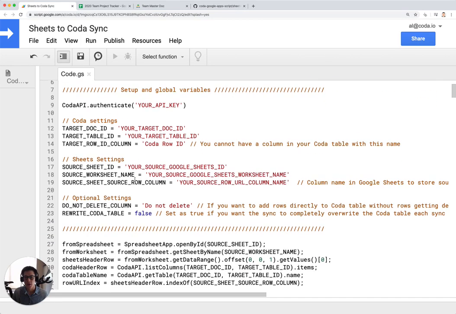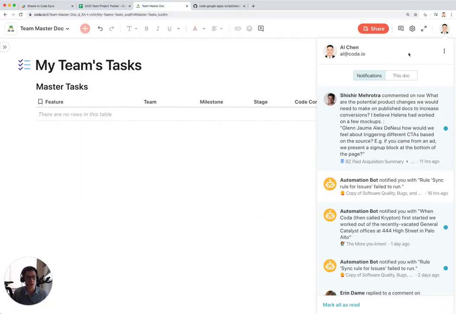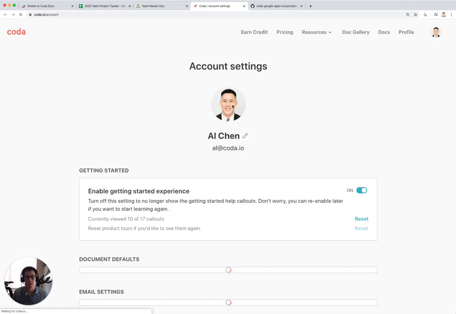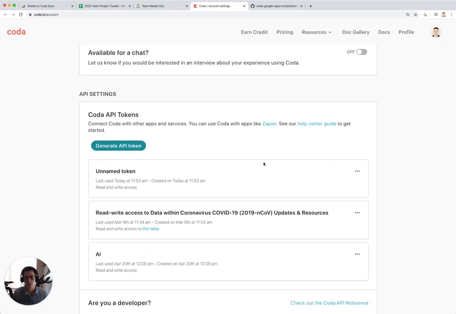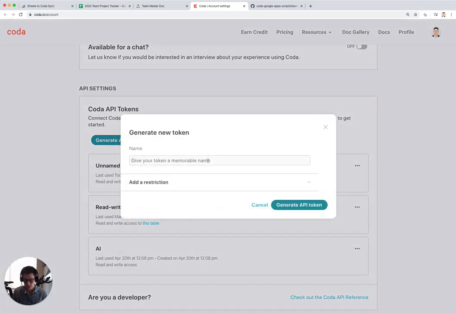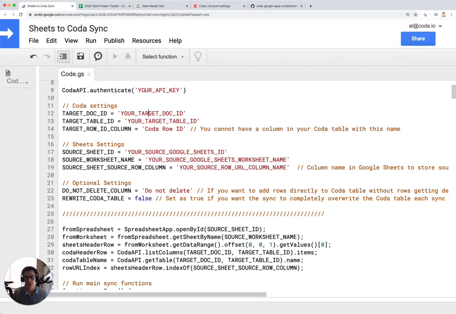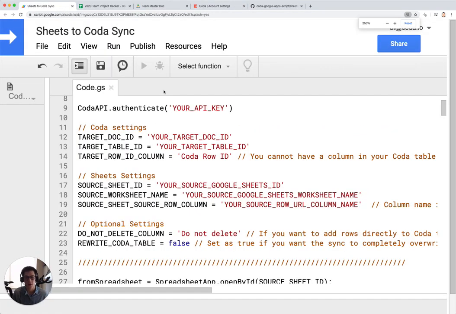So let's go ahead and start filling some of this out. So the first thing you want to find is your API key. So this is obviously very sensitive information. The way you can get this API key is by going to your account settings. And if you scroll down to API settings, you will see all the tokens you've created. You can click on generate API token, my new token, hit generate, and then you can copy this token and then put it into this variable, your API key, right there.